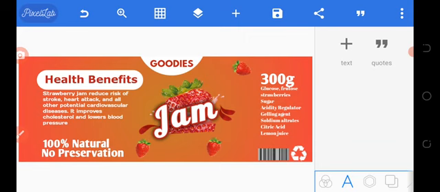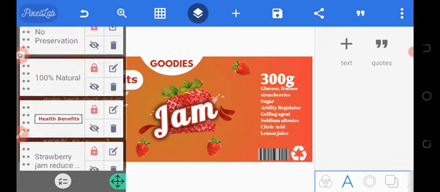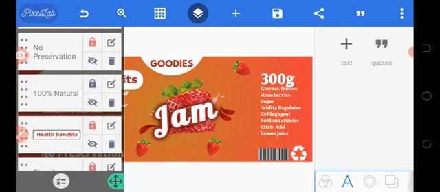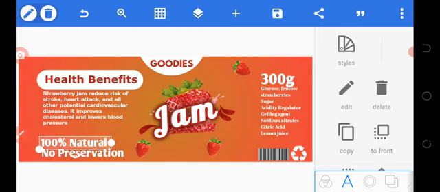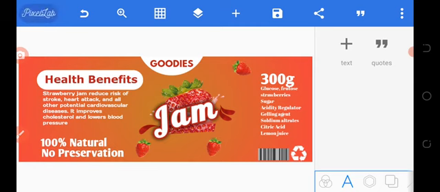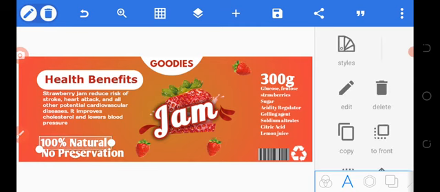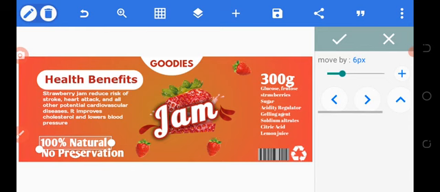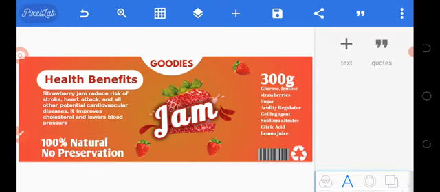Okay. Now the next thing to do, after we are done with our design, is to save this. But before saving this, I think I need to make a little bit of adjustment here, to make sure it's properly aligned. Okay. So you can see how beautiful this is, right?